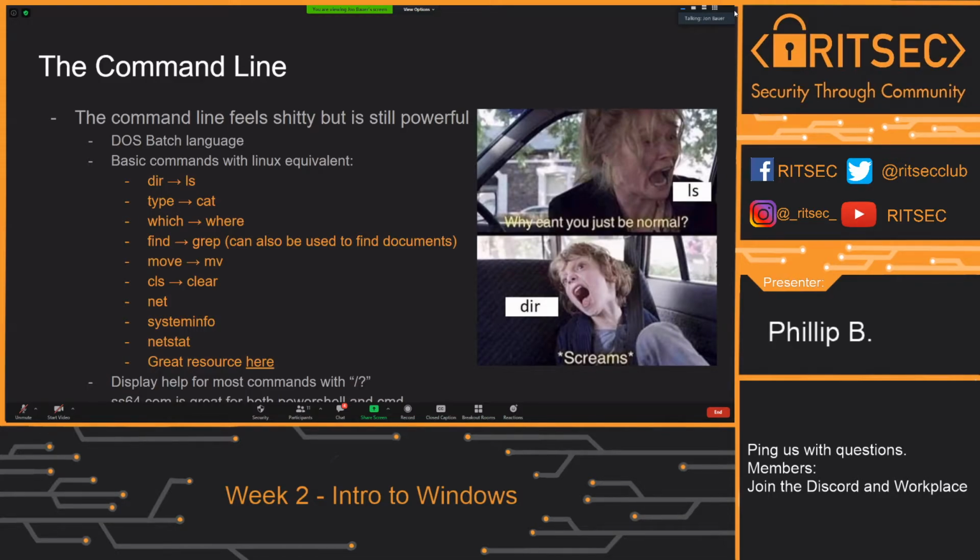Here are some basic commands to run, translated to Linux, which we used last week. Dir is ls, type is cat, and find is important. CLS is clear. I alias CLS in Linux because I think that one's better. Systeminfo will get you a lot of information. We still have netstat. If you want more, there's a lot of commands, and the command line can be very powerful. There's a resource link there. The slides will be posted after the talk, so you can go check those out if you need more help. /? is how you access help in the Windows command line.